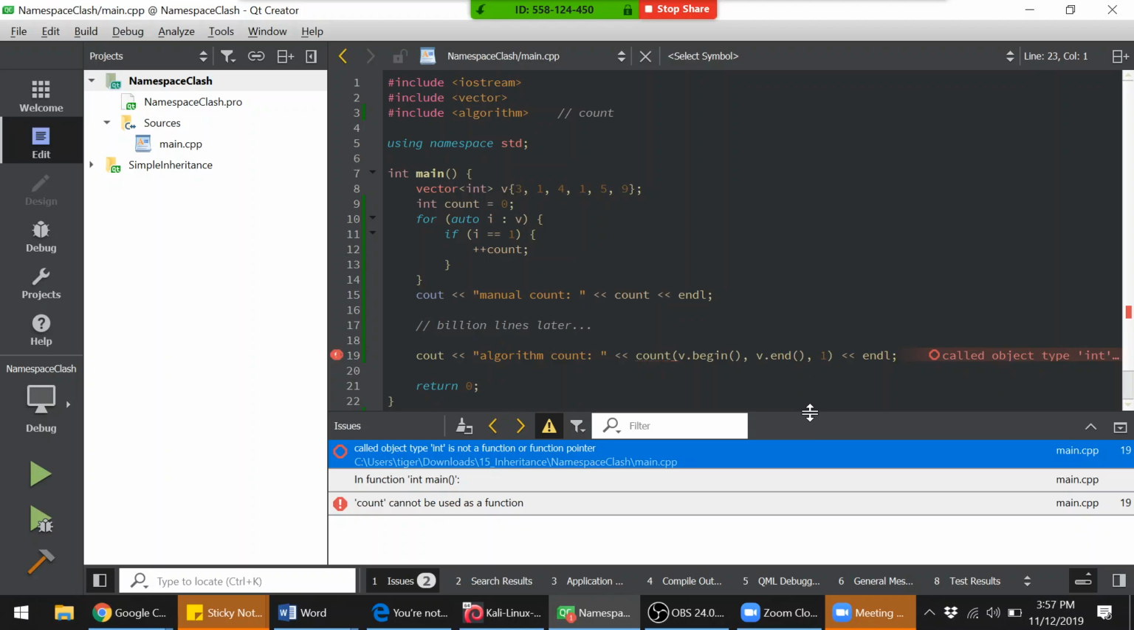Exactly. So in this case, we were doing something perfectly reasonable. We were declaring a variable called count, which is a perfectly reasonable variable name for what we're trying to do. And then at some point later in our code, we wanted to use the algorithm count. As programmers, we expect this to resolve the way that we expect, because the manual count is a variable, and the algorithm count is a function. But what the compiler sees is this local variable count, and it thinks that you're trying to call the function operator, the two parentheses, on that local variable. And it's like, you can't do that to an integer like 1.